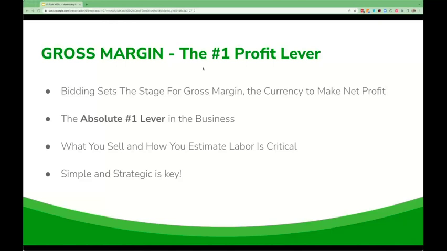Of course, the big variable is labor. The amount of hours a project will take is an educated guess at the very best. The key is to be intentional with your bids and follow a process, which we're going to introduce you to today.